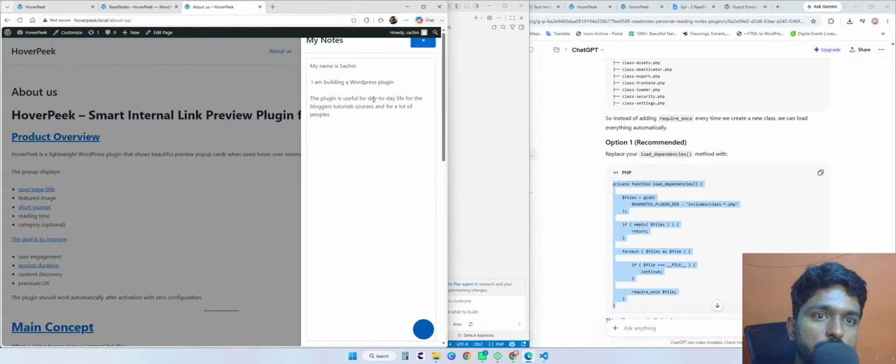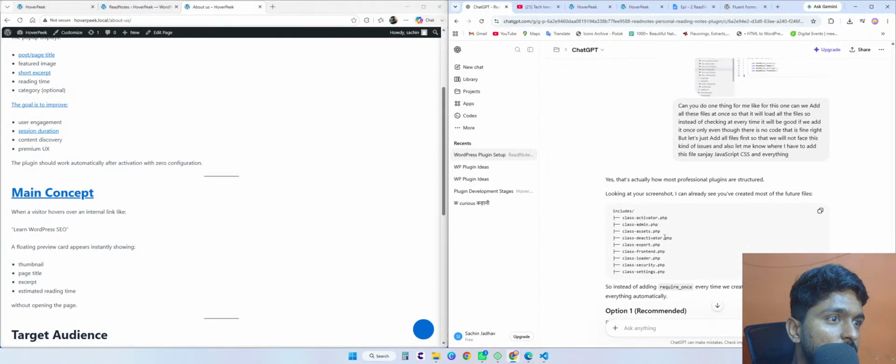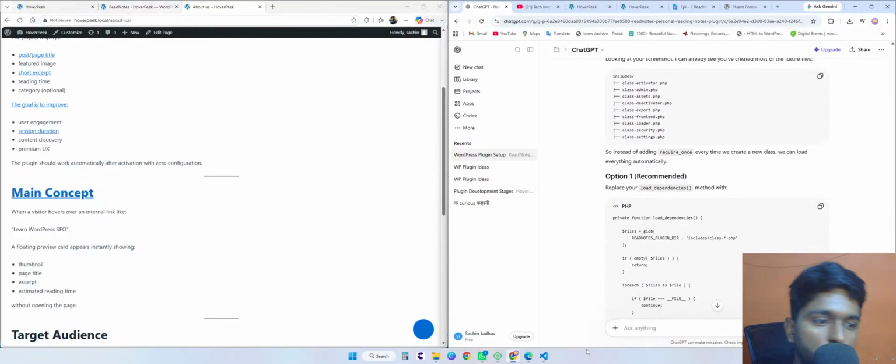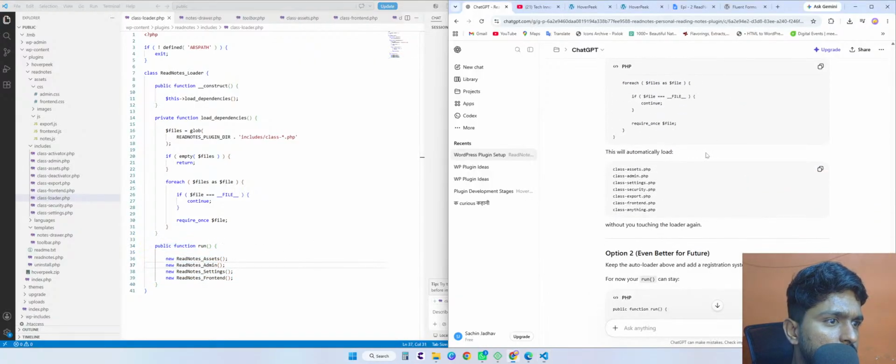Now if I open this, okay, I can still see my notes. Anyway, fine. Okay, now it is showing there is no need to add everything. It will load every file, right? So this code will load every file. So I don't need to add this as well, right? I don't know. And then after this it will automatically load.